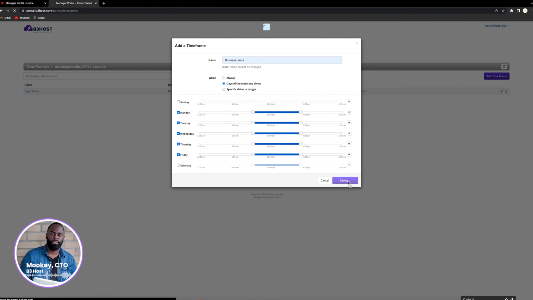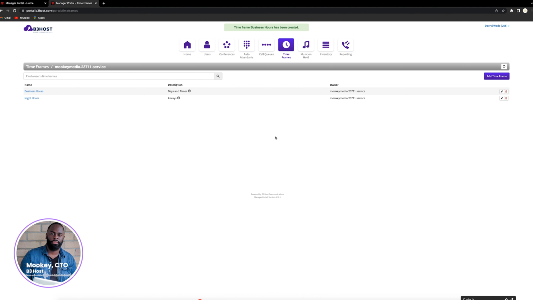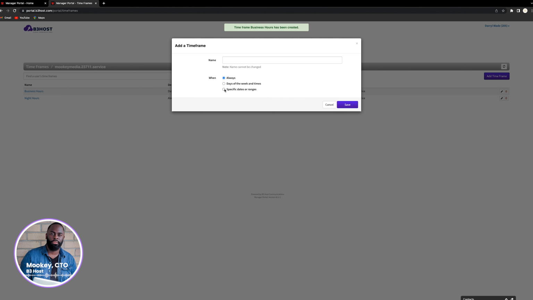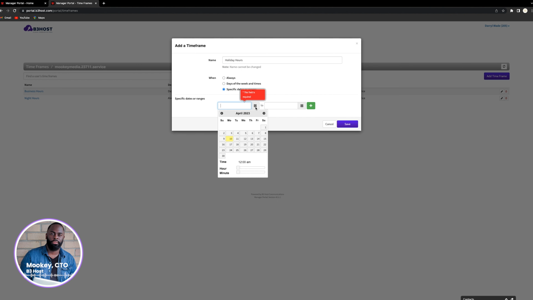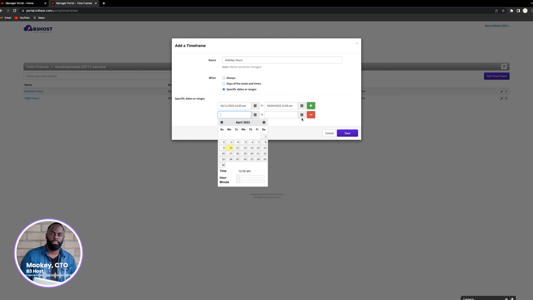Press save, and if you have any customized hours for holiday hours, then you can add time frames, go to specific dates and ranges. You can put this as holiday hours, select your dates, and you can add as many dates as possible.